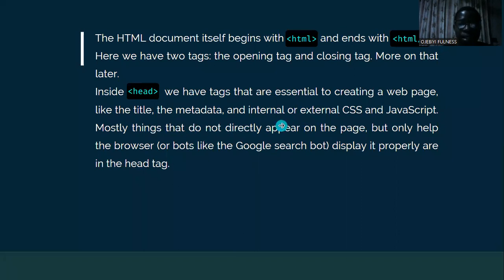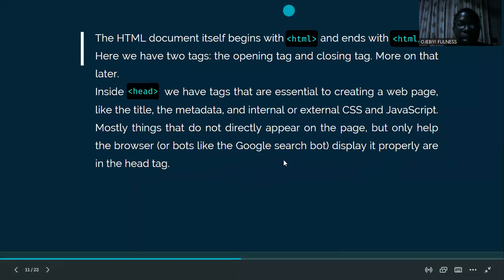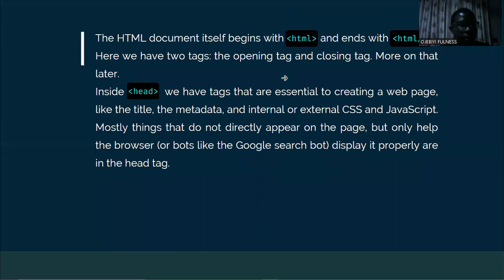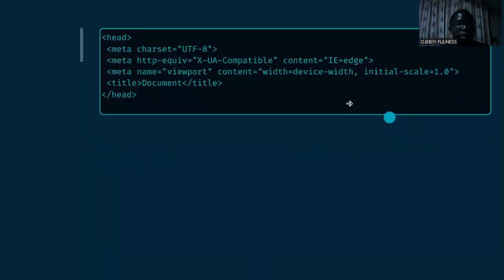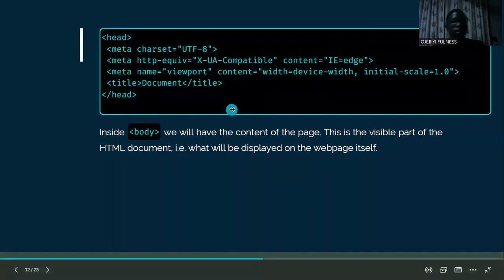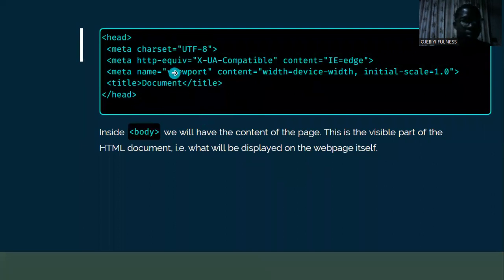Mostly things that do not directly appear on the page, but only help the browser or bots like the Google search bot display it properly, and a head tag. As you can see, let's check it again. So you can see metadata. So title, those are what are displayed in the head tag. And you can also put a script tag in the head tag, like I did earlier when I was demonstrating something with JavaScript. So this is what the head tag looks like.